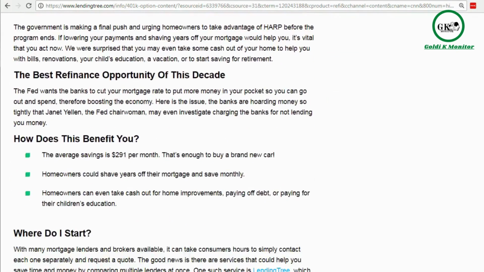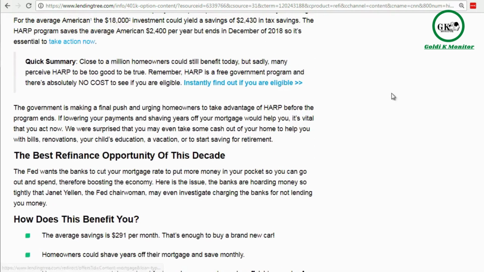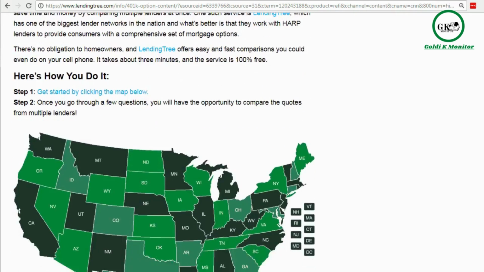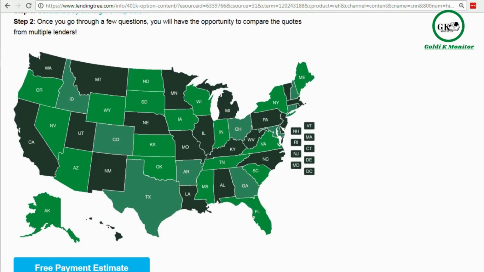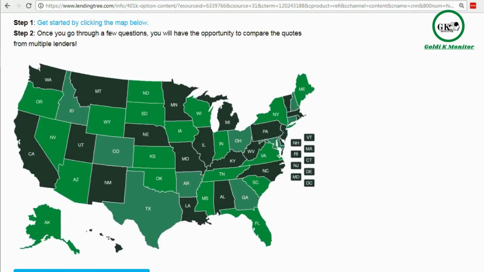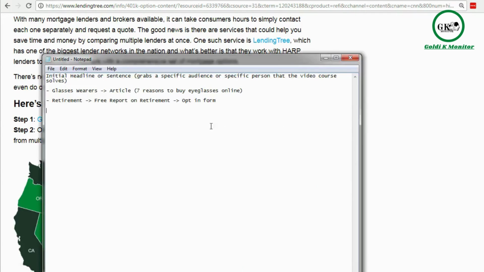If you scroll down enough, you'll start to see they're going to be promoting their product. So instantly find out if you're eligible. How does this benefit you? Here's how you do it. You click the link, the map below. Once you go through a few questions, you'll have the opportunity to compare the quotes from multiple lenders. Interesting. So they're telling you what to expect ahead of time. And that's part of transparency. So we know that they're being transparent. Your teaser video wants to be transparent, but it's also telling them what to do. So let me jot that down.